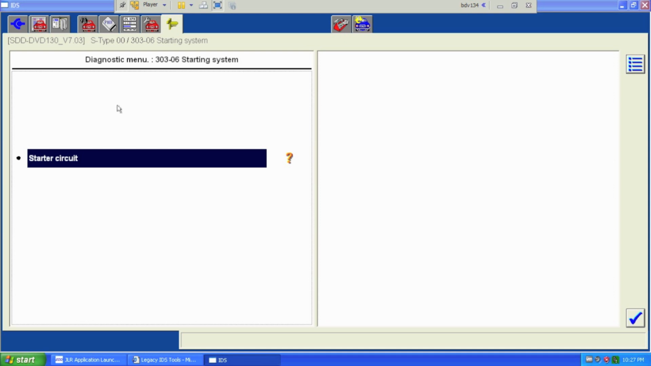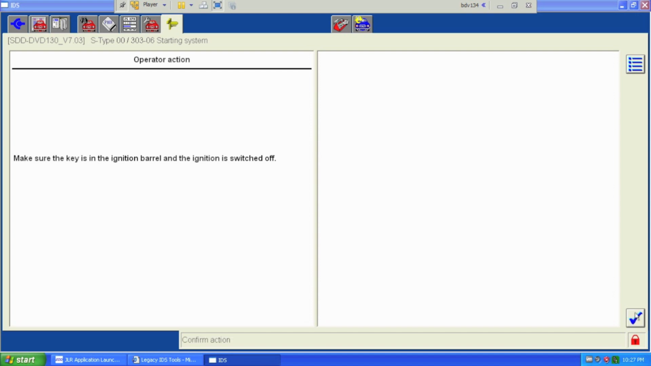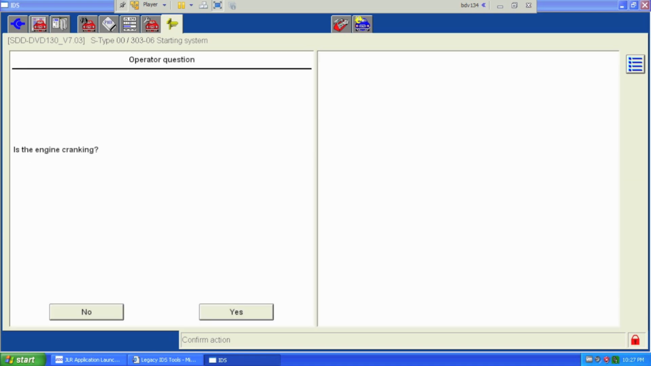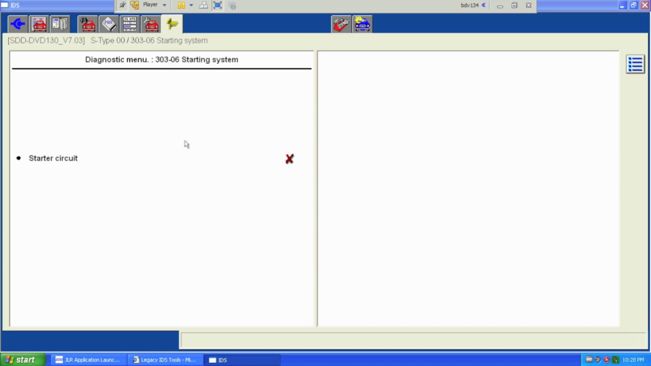It's flagged up a diagnostic side of it where I can do a starter circuit test. So let's run it and see what happens. Remember, I don't even have this connected to a car, so it's probably just going to come back with an error. Well, I hope it does. Let's say it's not cranking. Okay, it's just going to make me run through a bunch of tests. Okay, a short circuit to battery. Let's get out of here.